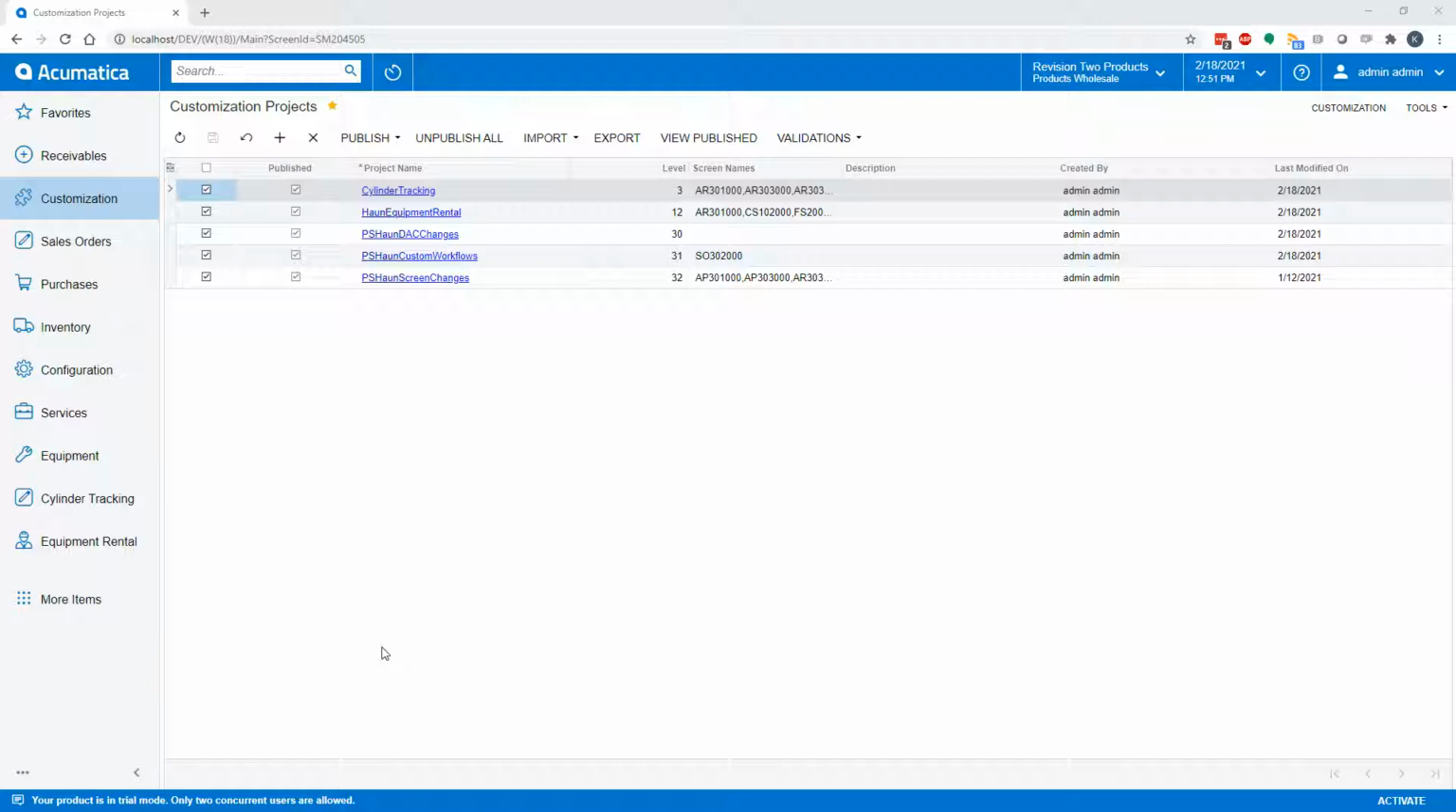So these customization projects can also have other information like generic inquiries and reports attached to them so that you can export them and move them to different systems, have backups of them, as well as turn off and on different changes. So published changes you can see on this screen. I've got all of my customization projects published. That means they're all active in the system.